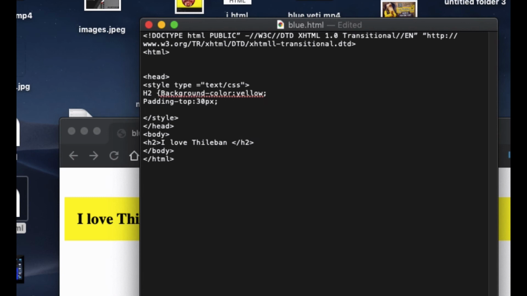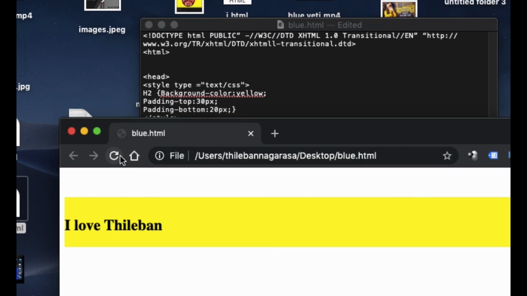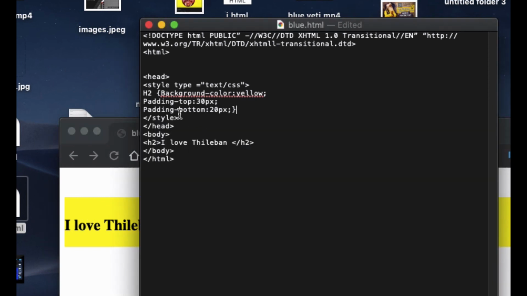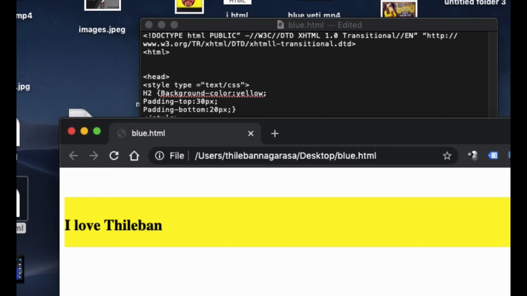Okay, now padding bottom, dash bottom, I put colon, and then 20 pixel, semicolon, and then I close the curly bracket. Okay, now let's see the changes. Now you can see according to the size we put, it's changing accordingly. That's how we create padding in a web page.